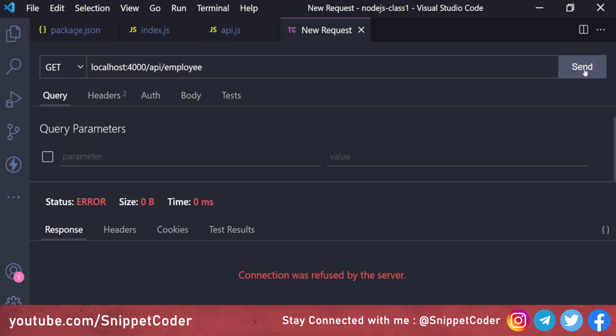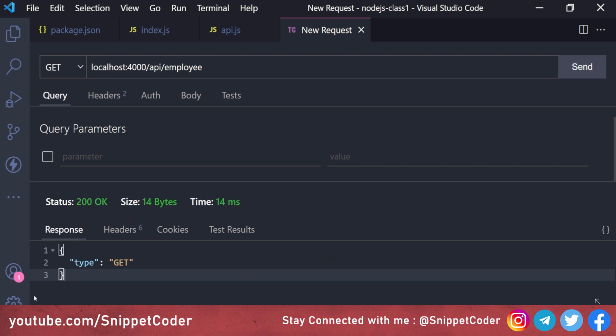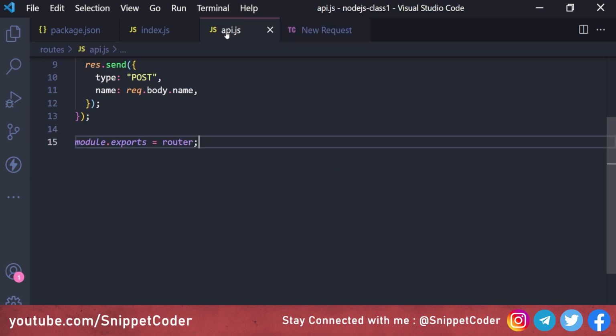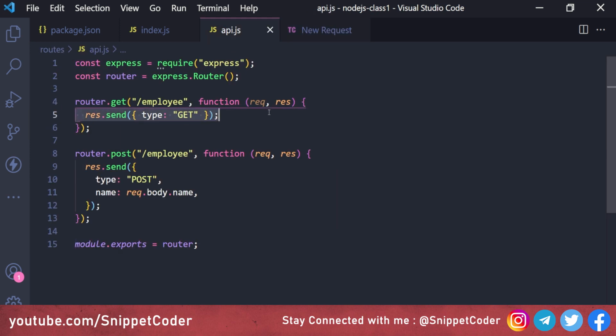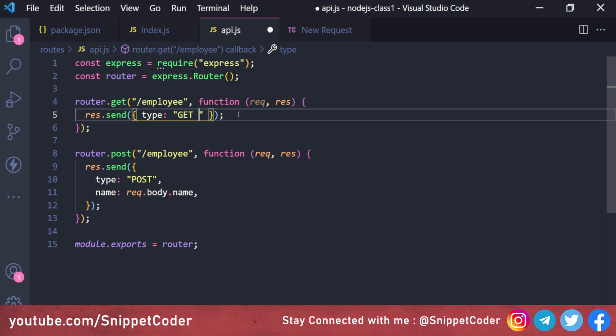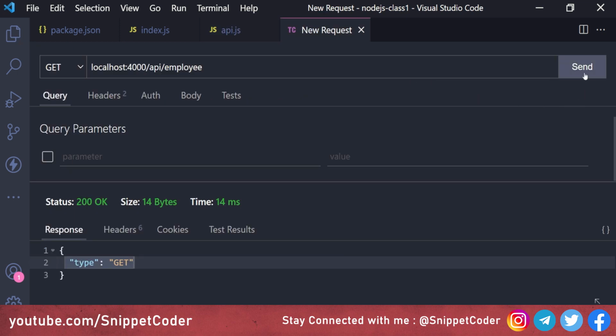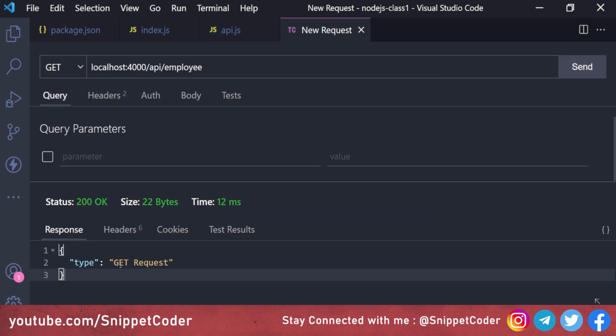And if I again click on send, you can see here we are getting the GET request result, that is type GET, because we are passing a dummy data as the request send type. And we can also change the type of the send request. So now if I again click on send, you can see here we are getting the GET request.